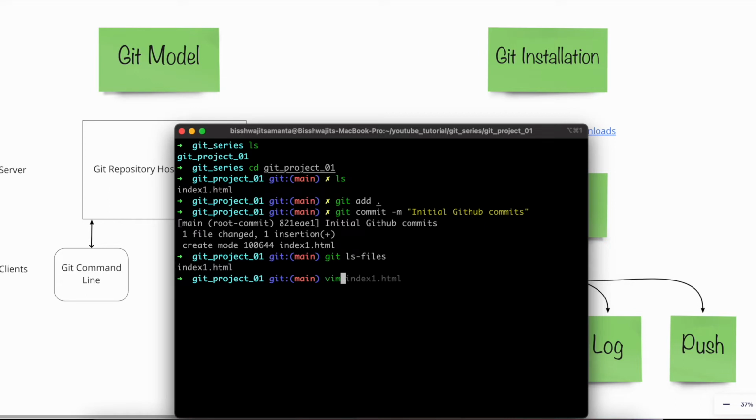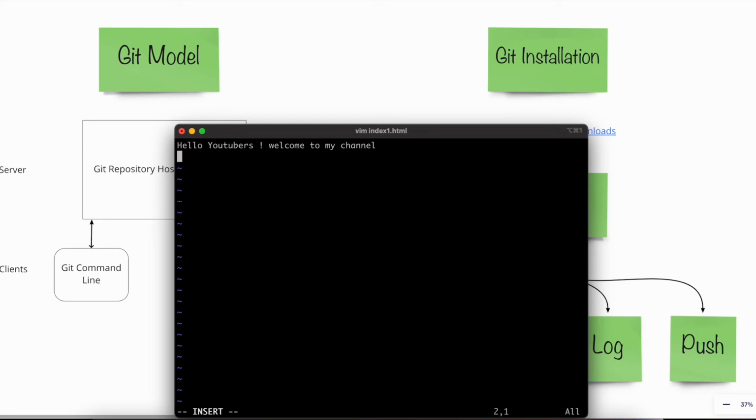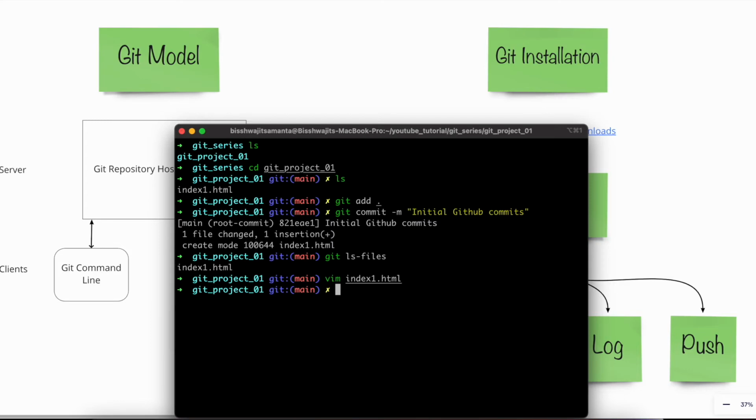Let me make some more commits actually. So if I make a commit also, I am fine. How about all of you guys, right? Now I have made one change into this file, right?